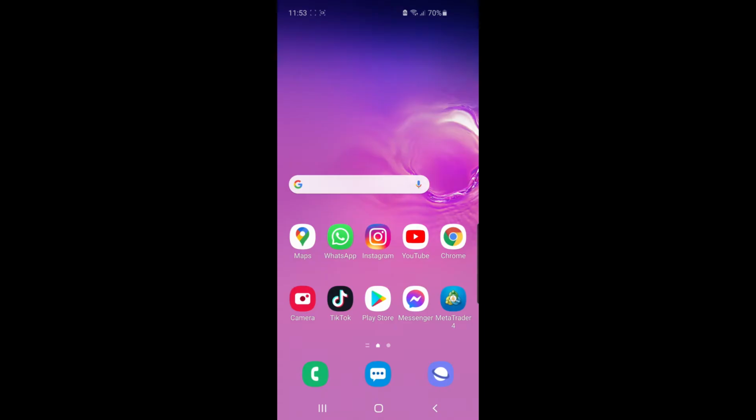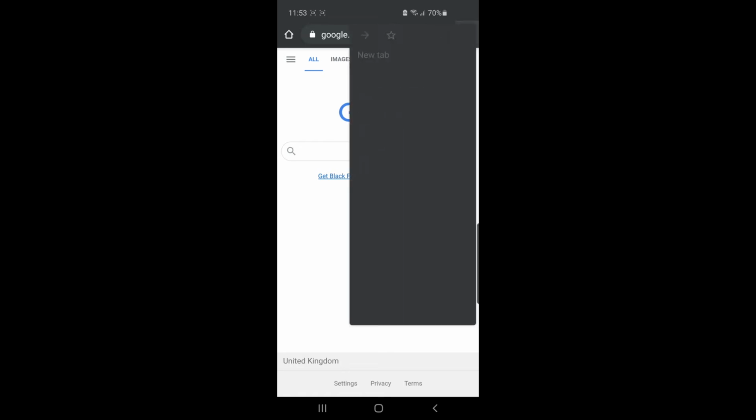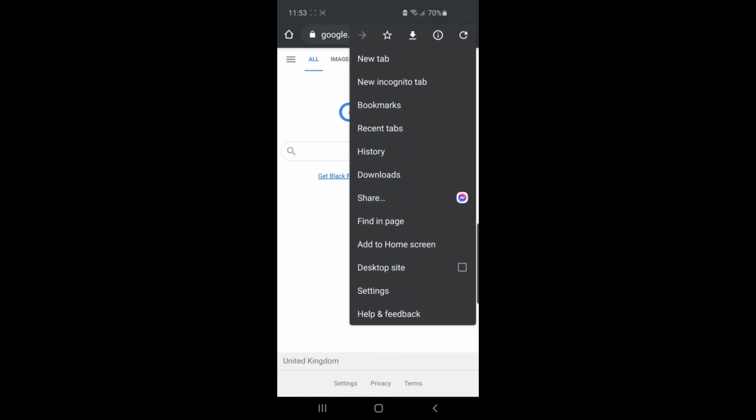So the first thing to do is go ahead and open up your Google Chrome app, and then once you've done that, all you need to simply do is click on the three dots in the top right corner. And then once you've done that, as you can see, there's an option there for history. Go ahead and select that.